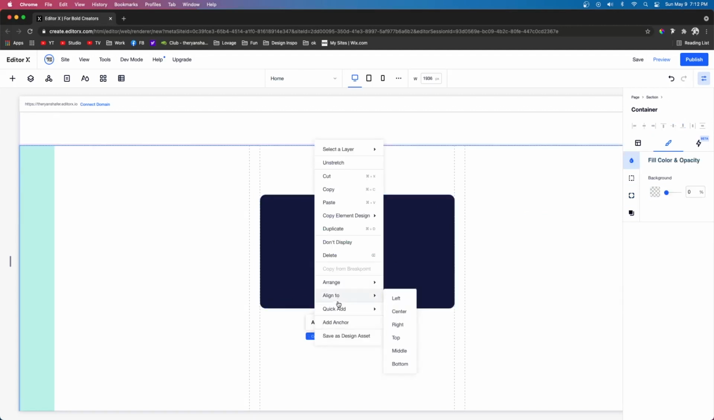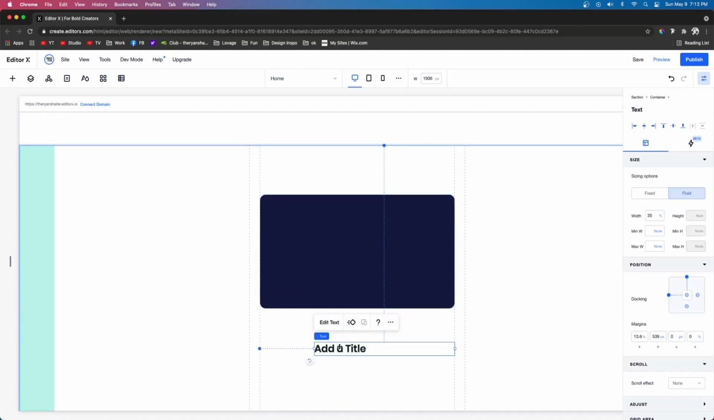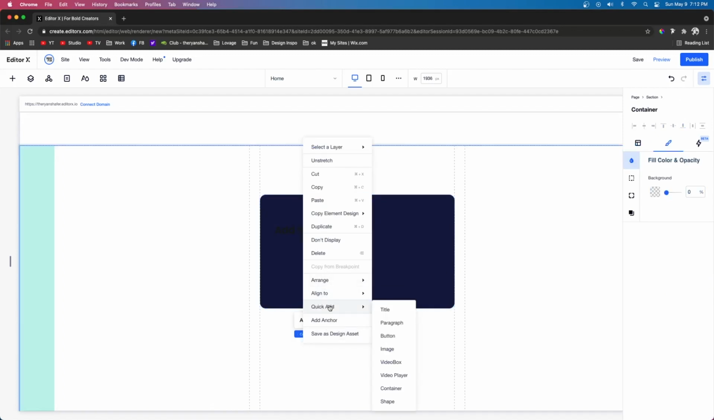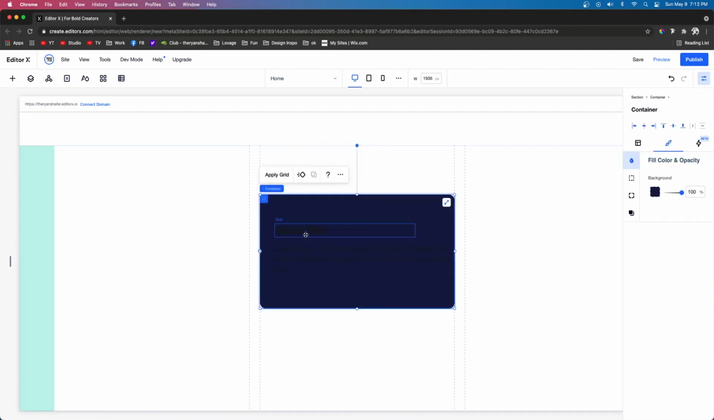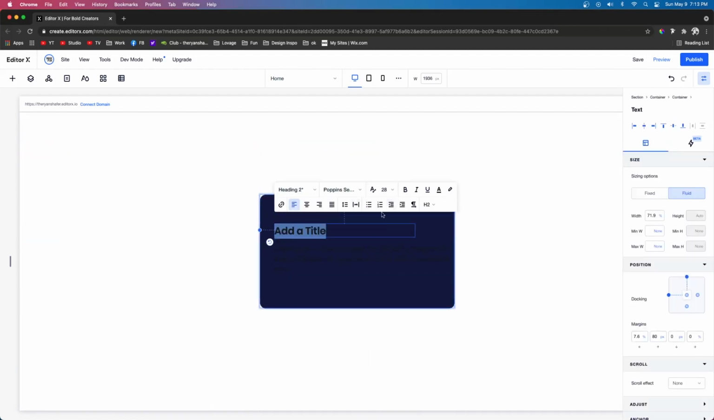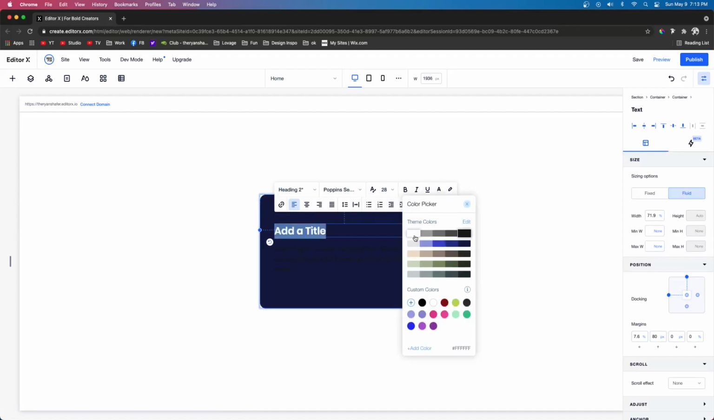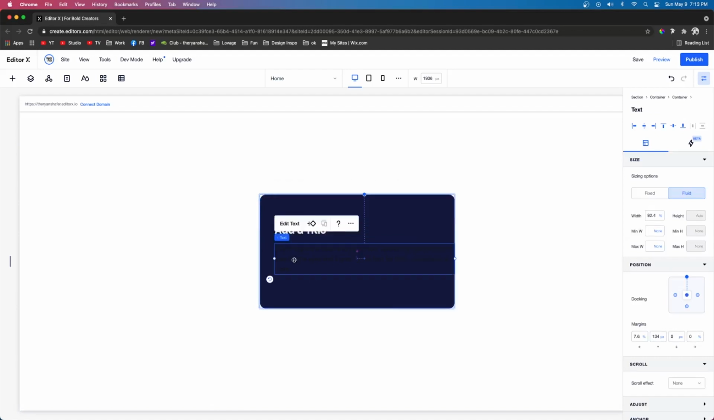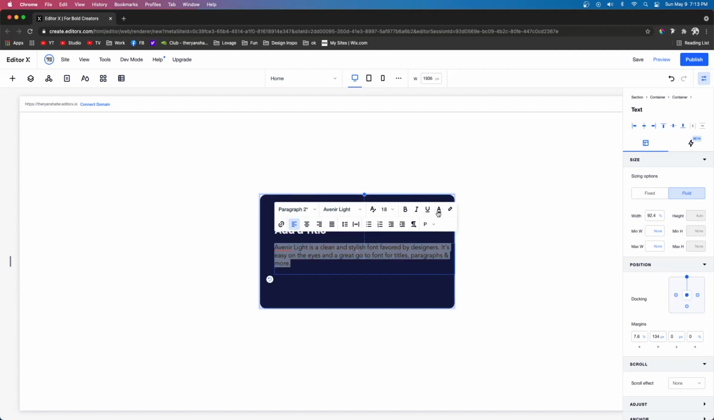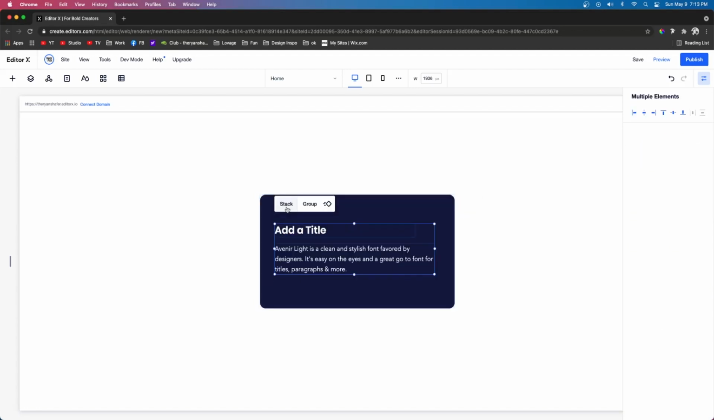Now what I want to do is go ahead and just add a title and a paragraph to this box that we have here. And then we obviously need to make these white. So we're going to come over here, press edit text, change the color. We'll do the same thing for the paragraph. Then we'll go ahead and select both of them and press stack.